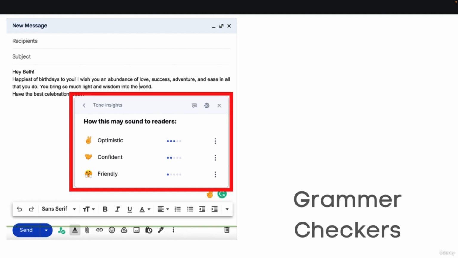We have grammar checkers. For example, if you have something like Grammarly or Ginger, these grammar checkers, and if you have them installed on your browser as an extension and you are writing an email, then the extension can tell you how optimistic or how hateful your text can be. So for that, these grammar checkers are also using NLP.